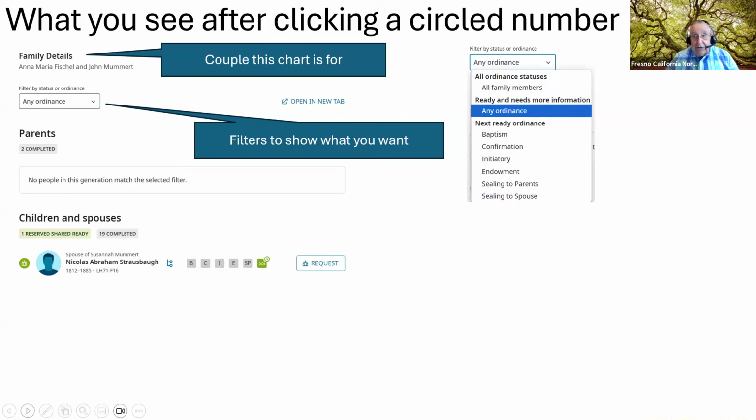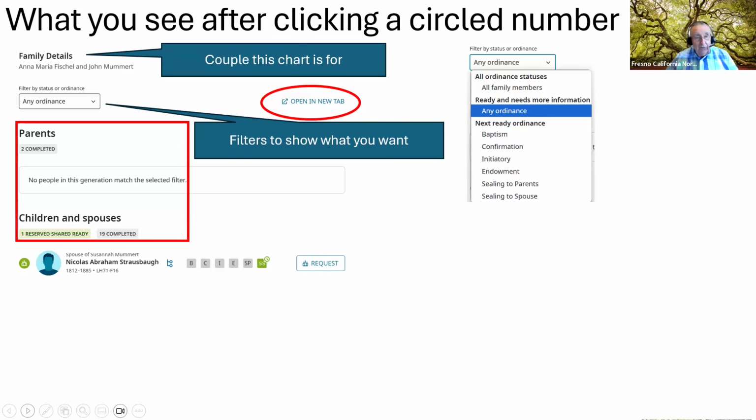And if you click on that, you're going to see a filter, and we'll be talking about that on the next slide. You also can open this up in a new tab if you want to save prior screens. You can open up in a separate tab. And so it begins with the first of the 4 generations, which are the parents, the people that you picked on. In this case, they're both complete.